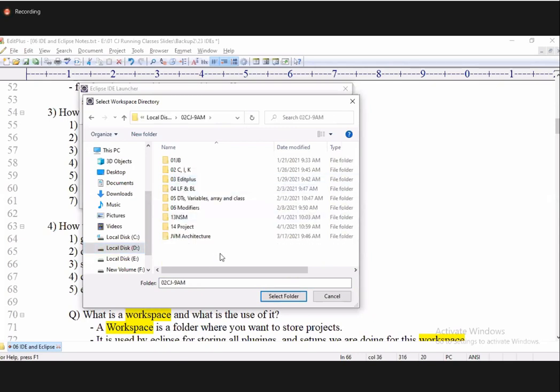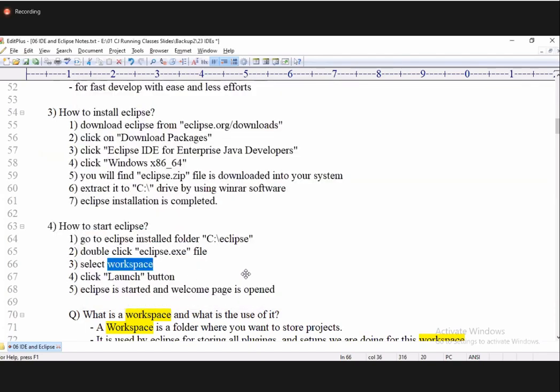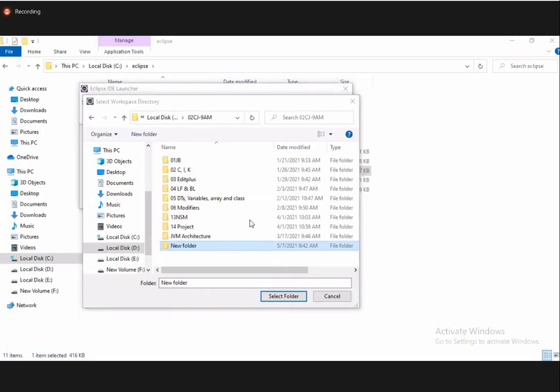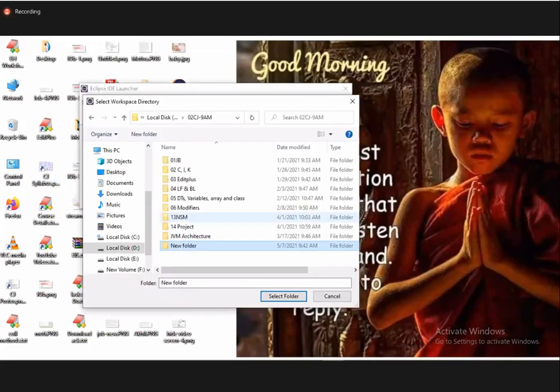Here I am taking a folder name, what is the chapter number? 86. Huh? Oh my God. Let me write. 86 IDE. IDE is a chapter name. Oh, 85, 86, whatever. Okay. Let me take 85 IDE.